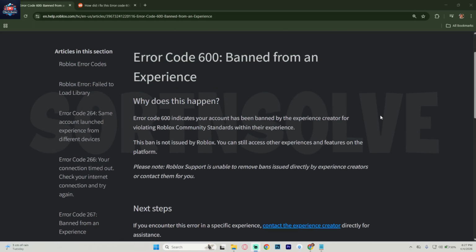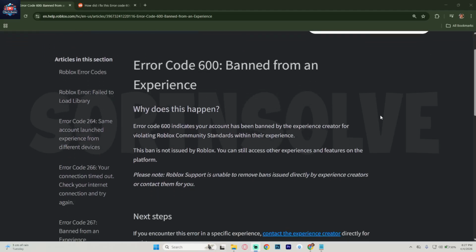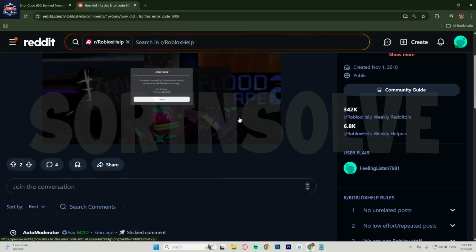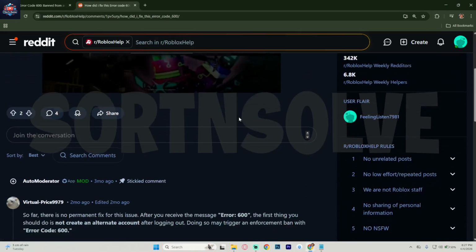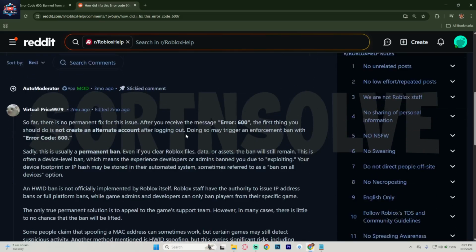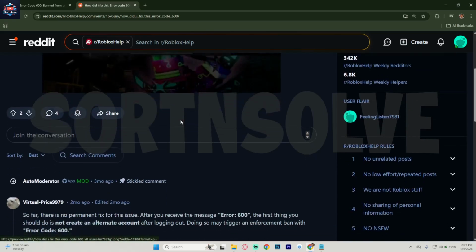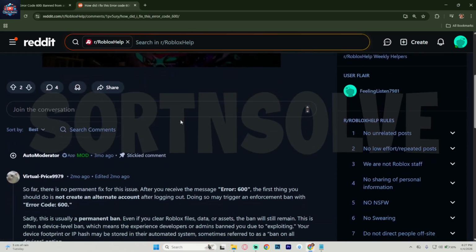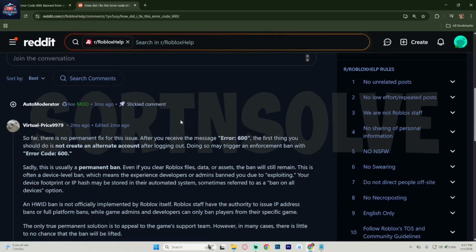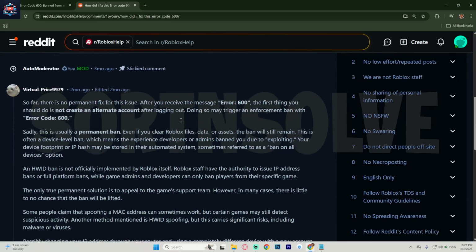First, make sure you are not banned or kicked from the specific game you are trying to join. Next, try joining a different server or a public game to see if the issue persists. Sometimes the problem is limited to one server. After that, log out of your Roblox account and log back in to refresh your session.